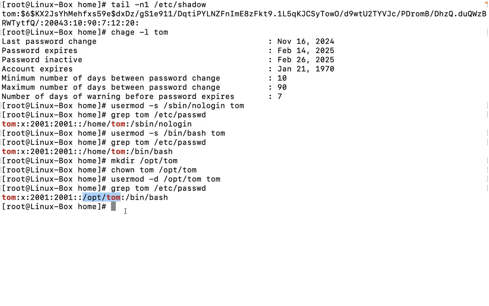Sometimes people say that they will open the file /etc/passwd and update the location of the directory. Ideally it is not recommended to change the directory after opening this file, maybe with vi or vim or nano editor, but it is recommended to change the directory of any user with the help of this command known as usermod.